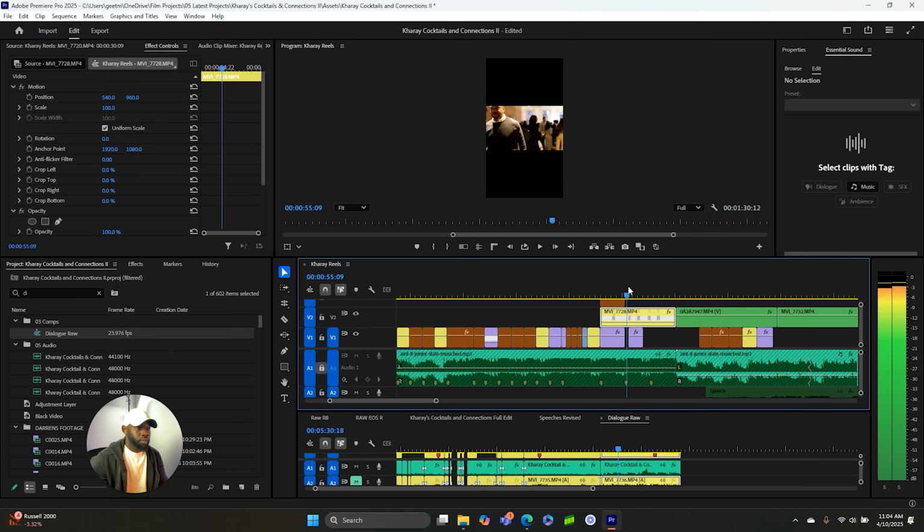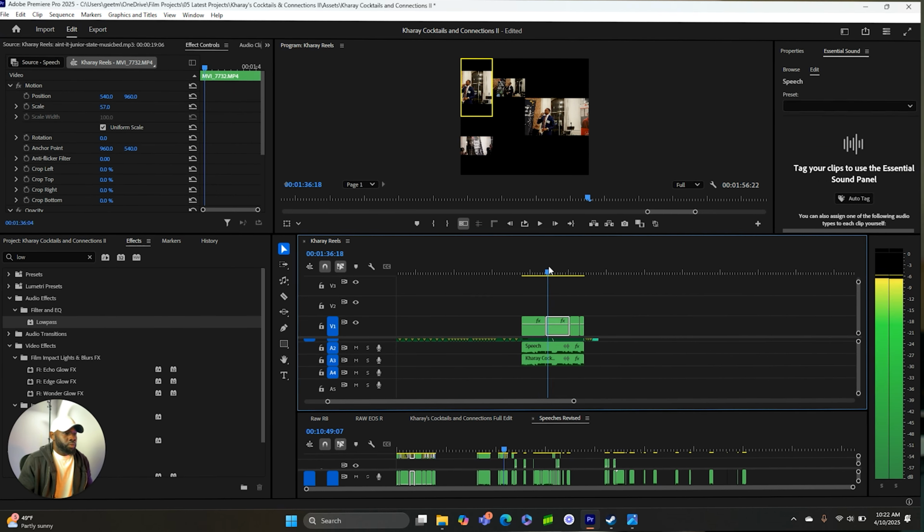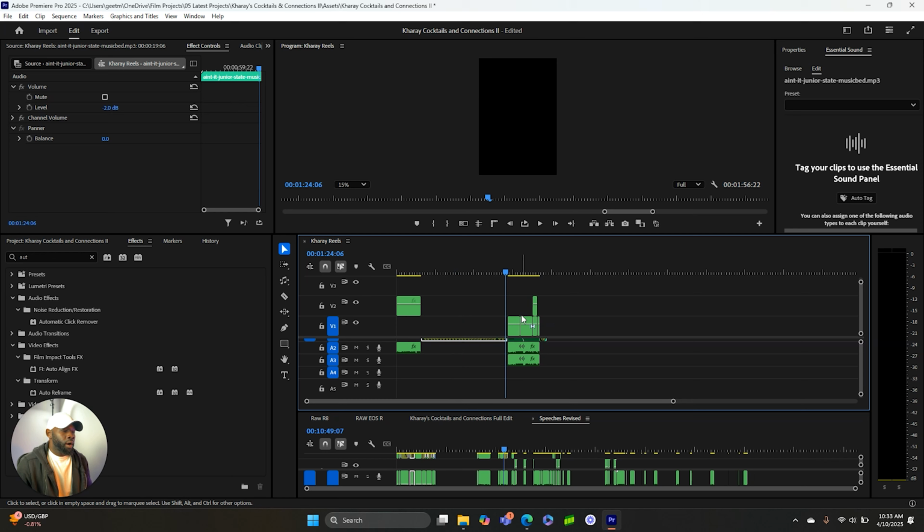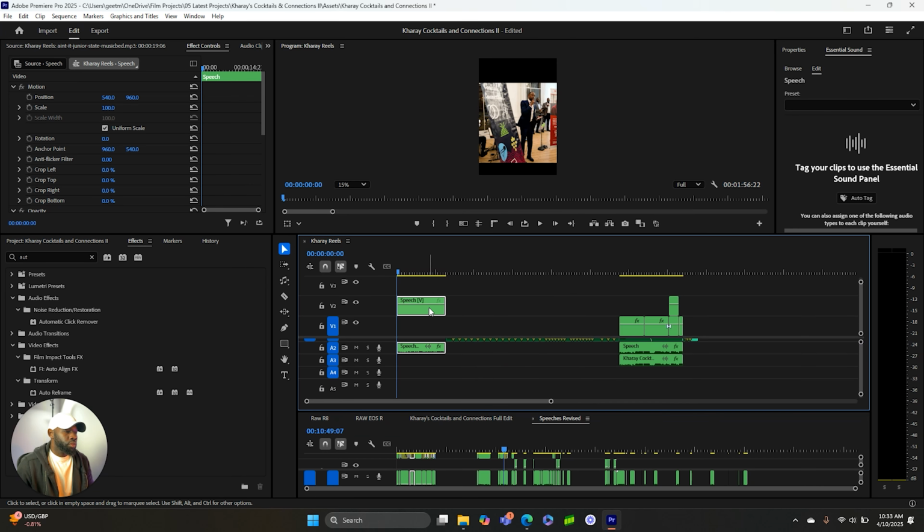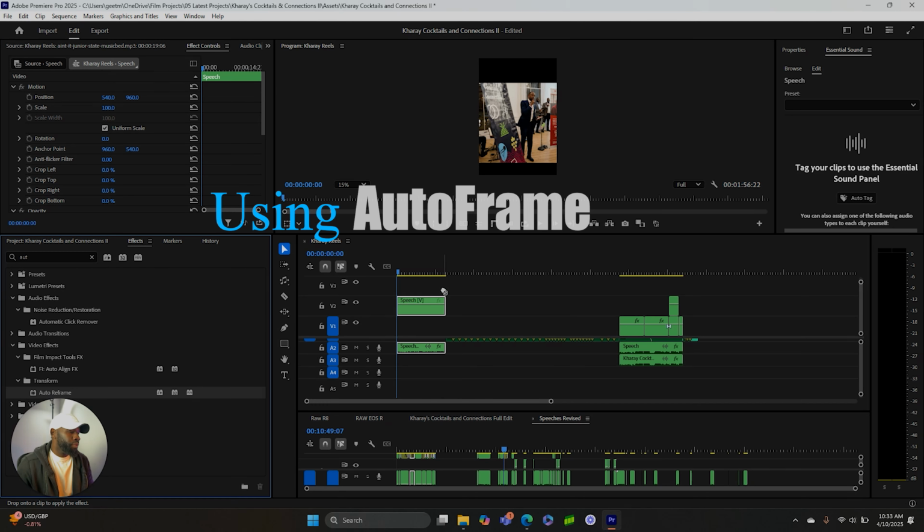Now, if you happen to have multiple cameras capturing speeches, I suggest creating a new sequence where the shots are all synchronized. You can then use multicam editing to cycle between the shots as the dialogue plays. In this example, I use the auto reframe feature to track the subject and keep them in frame. This works best with footage shot in 4K. I'm going to do the auto reframe here.